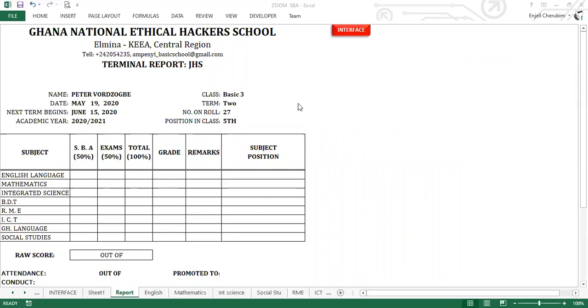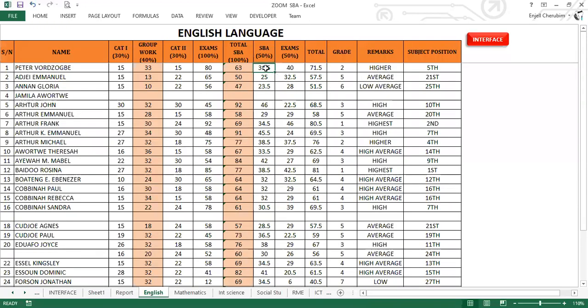I can hear you now. Okay, so I said that we are done with the rubrics, the first part. Now we want to link the subject analysis sheet to the report card. So in the English language analysis, I'm picking 50% of SBA and 50% of examination. And I'll pick the total, the grade, the remark and position. So please, let's look at it carefully. I'll do it one after the other.